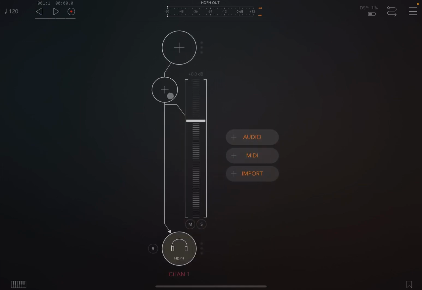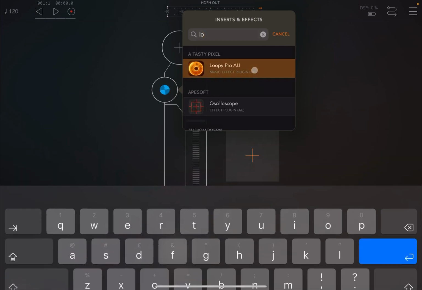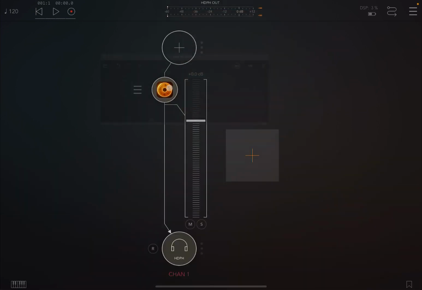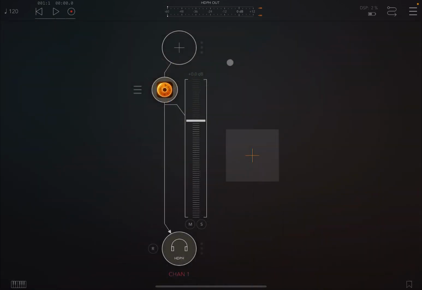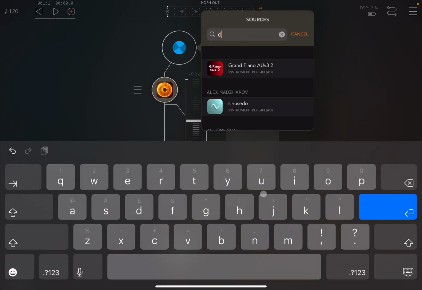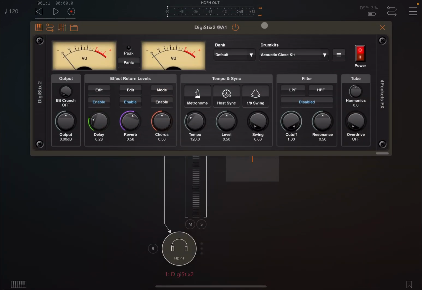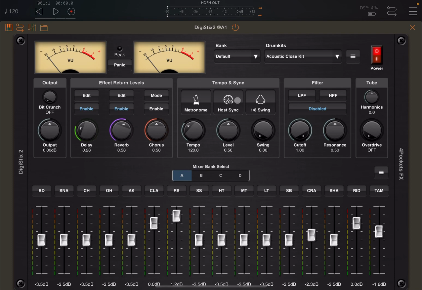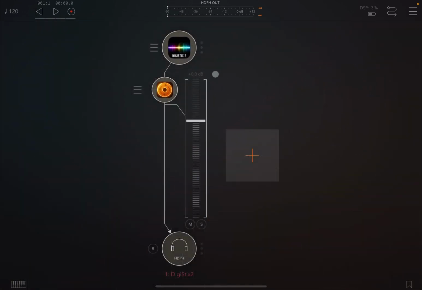So we are inside AUM. Let's create an audio channel and let's load Loopy Pro as an insert effect. And there it is. The reason that we are loading it as an insert effect is because we want to record something from another audio unit and show you also multiple inputs. So in this case, let's load something like Digistick, and we go for Digistick 2, one of my favorite drum AUv3 from Paul for Pockets. So we set it as a host sync and we create some very basic pattern for bass drum, like so.